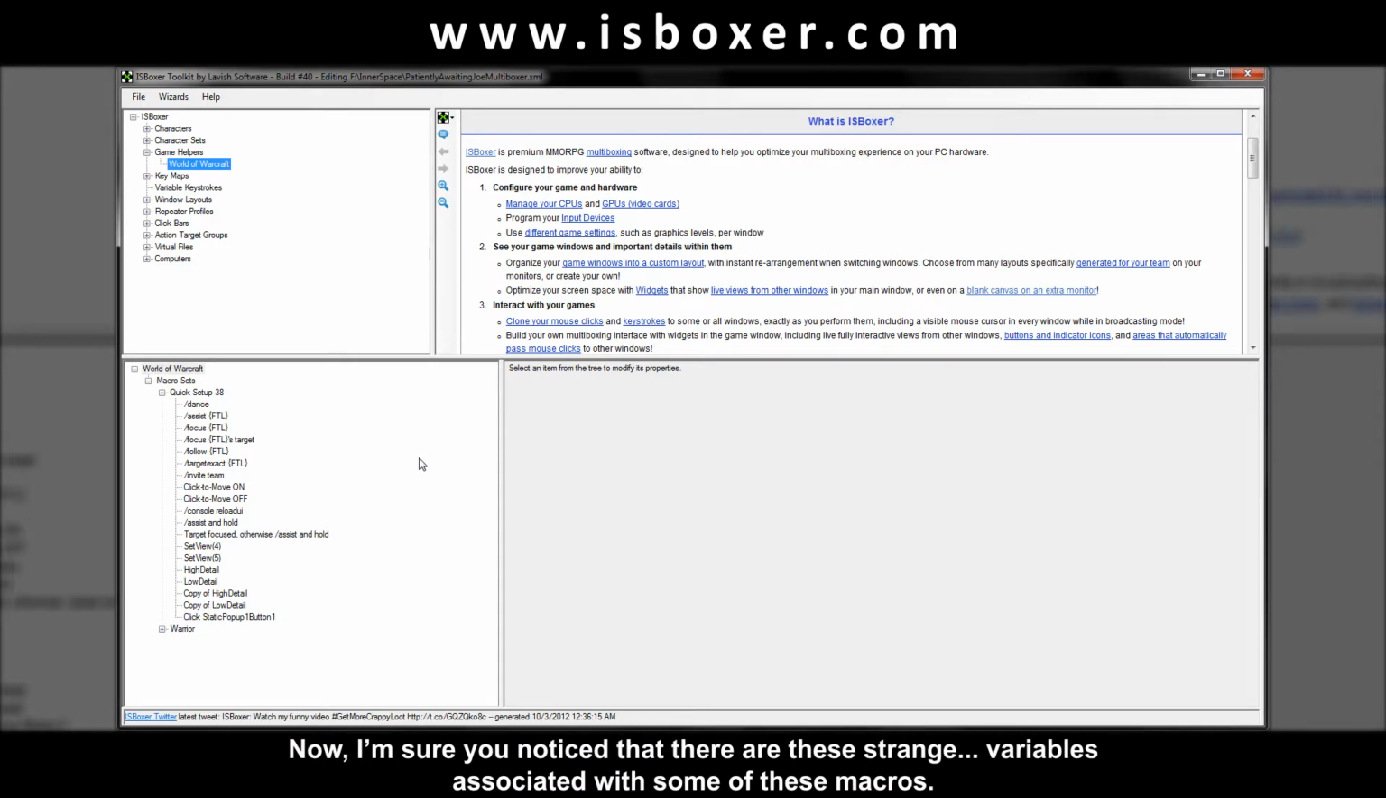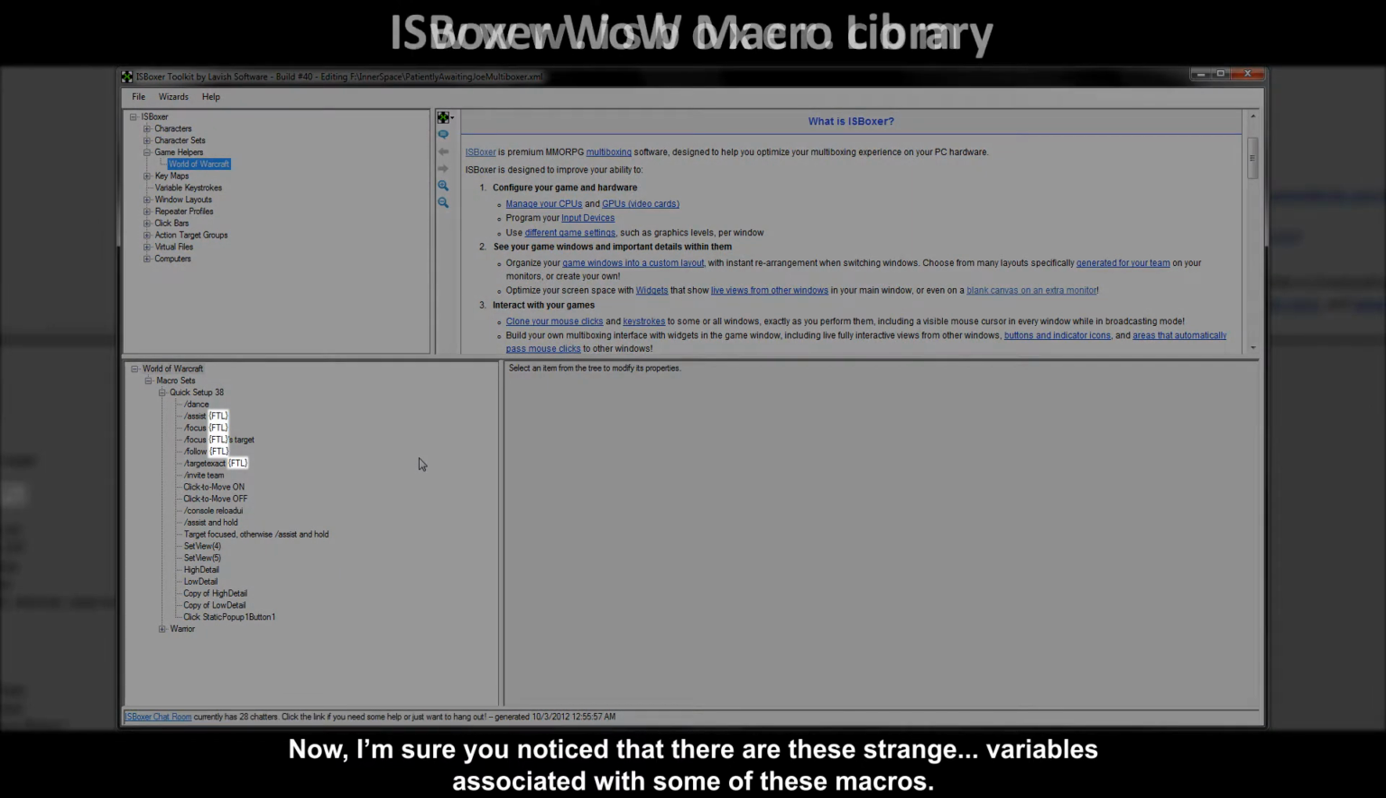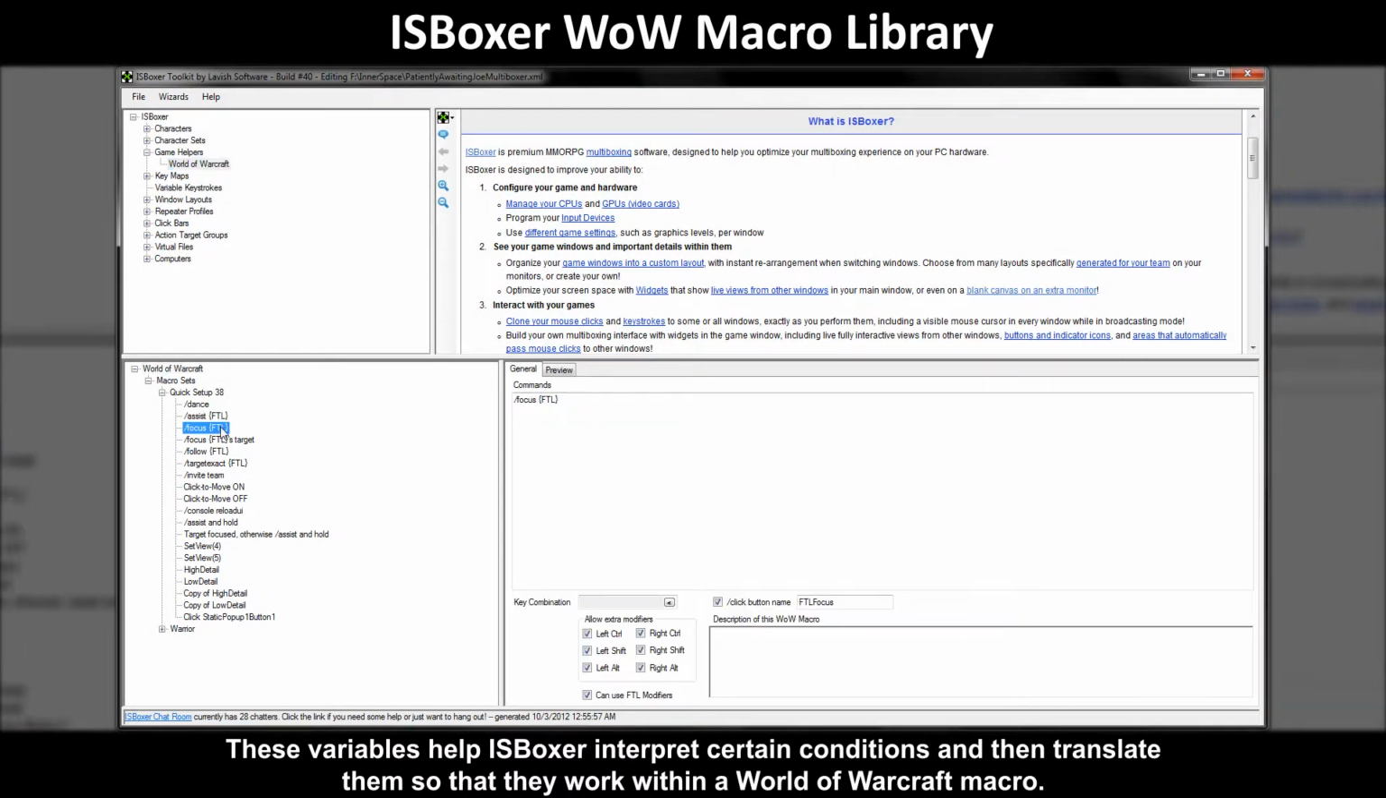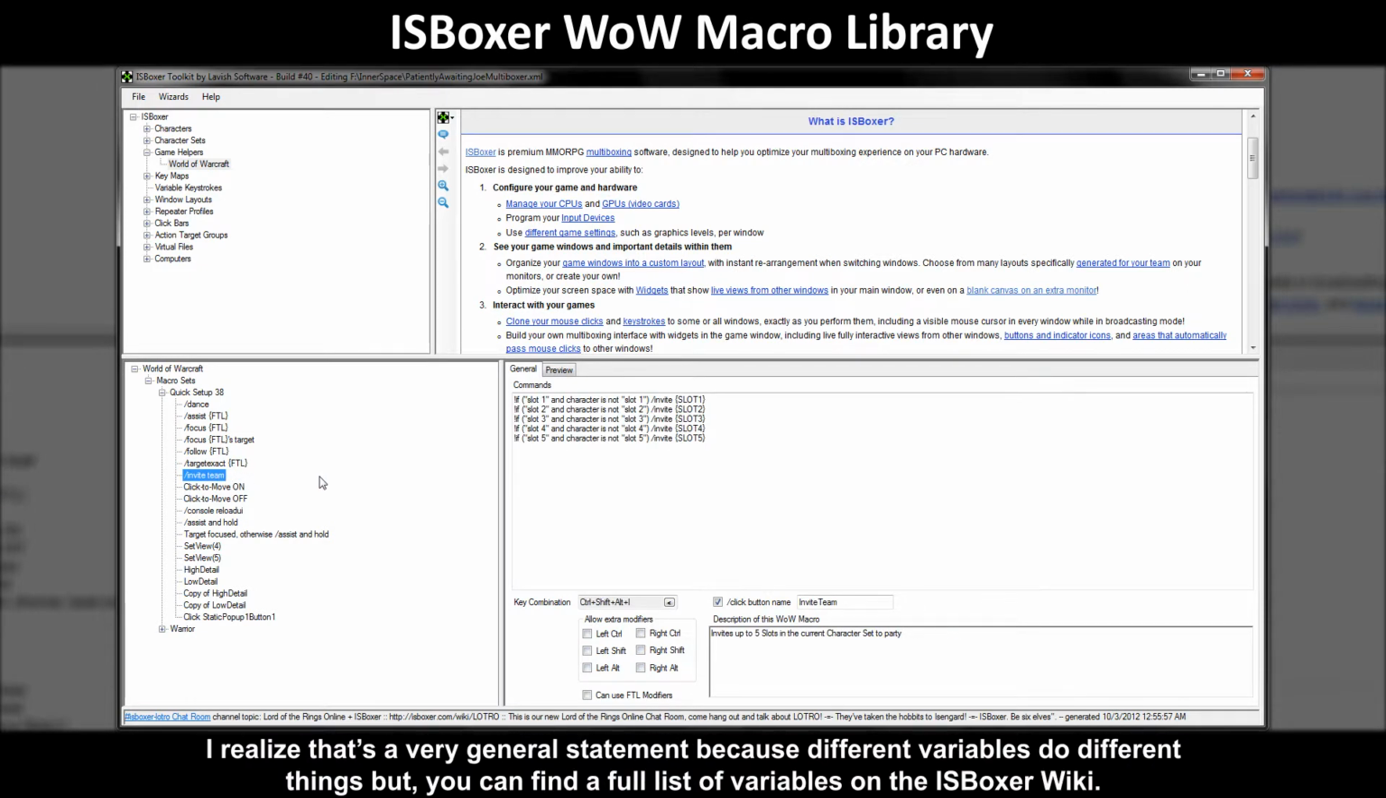Now, I'm sure you noticed that there are these strange variables associated with some of these macros. These variables help ISBoxer interpret certain conditions and then translate them so that they work within a World of Warcraft macro. I realize that's a very general statement because different variables do different things, but you can find a full list of variables on the ISBoxer wiki.